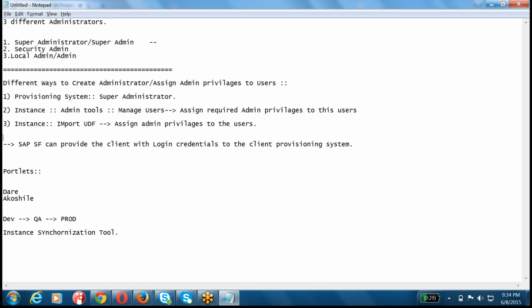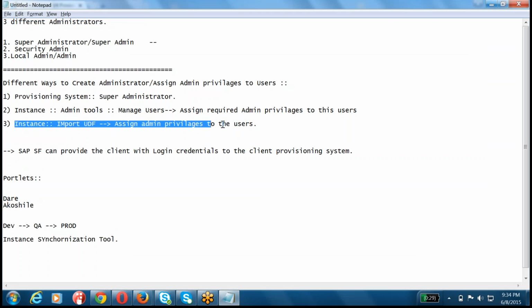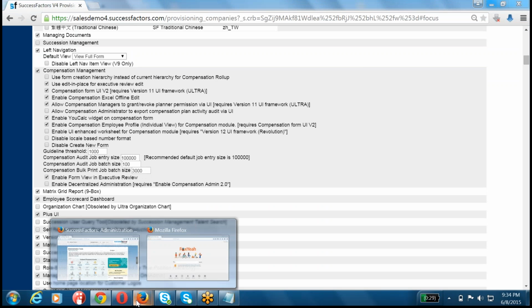So let me go to the third way of creating users and assigning the required admin privileges to these users, guys. The third option is that you are going to create the super administrator using the third option, and using this option you are going to create users using the import employee data, and this import employee data is going to be done using the user data file, and this data file is a CSV file that you are going to import into the system, or you have an option to export the existing employees data to your desktop, guys. Let me show you that, then you will be able to clearly understand that, guys.